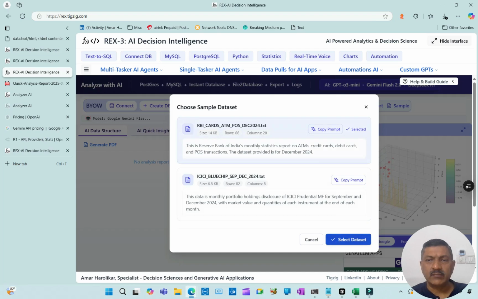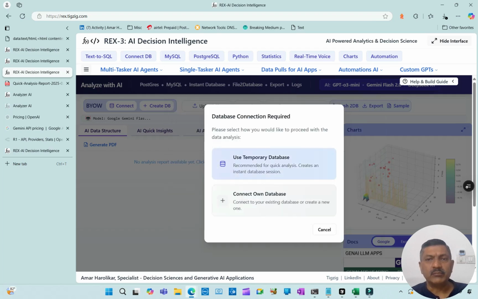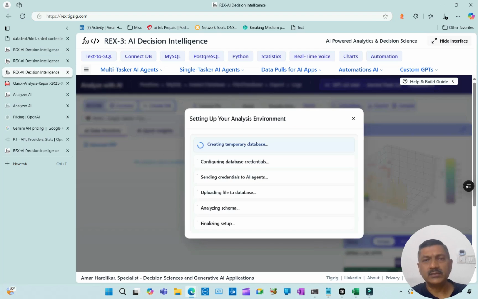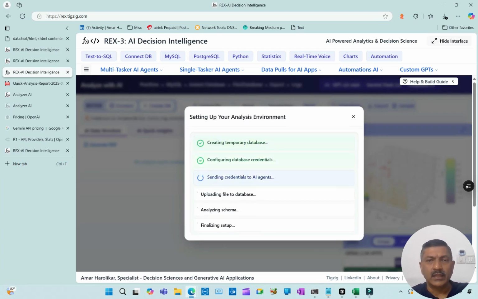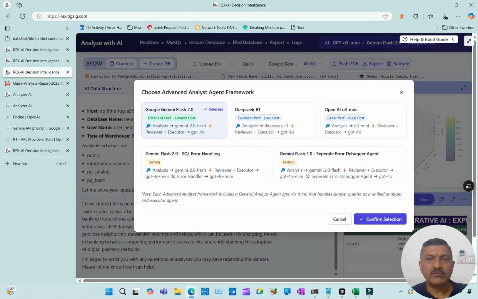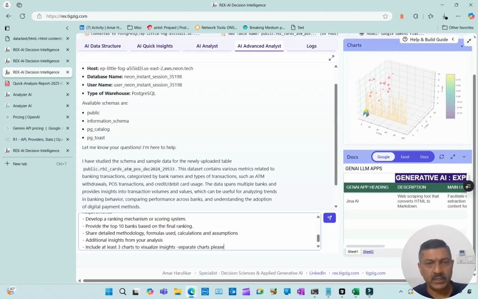I will select this data set, and I will say temporary database. So now it is doing the equivalent of a file upload. It is uploading the file and creates a temporary database, as you will see here. The model which I have chosen currently is Gemini Flash. We can choose any of these. This is the default model, and we'll talk about the models in a later part of the video. So I'll copy this prompt here and I'll send it.